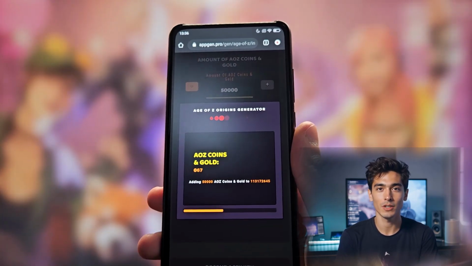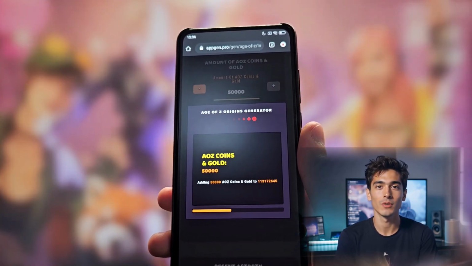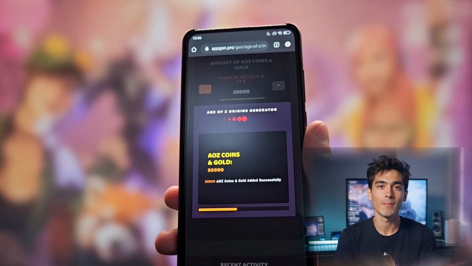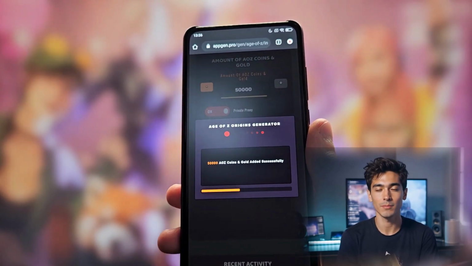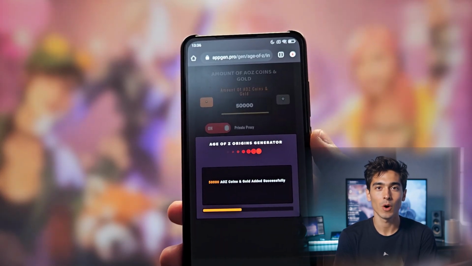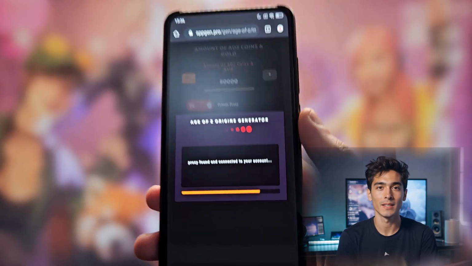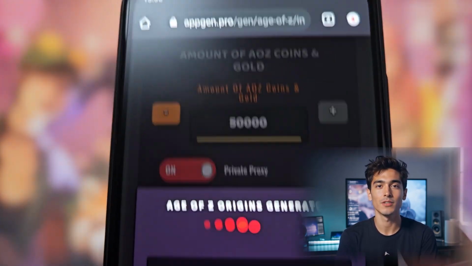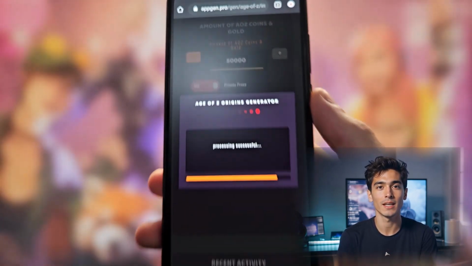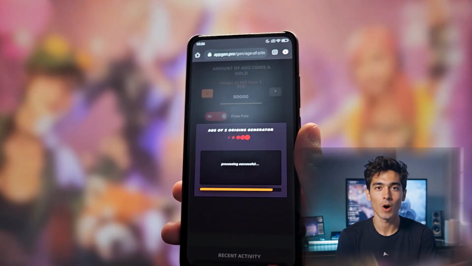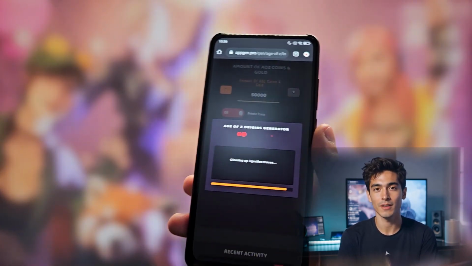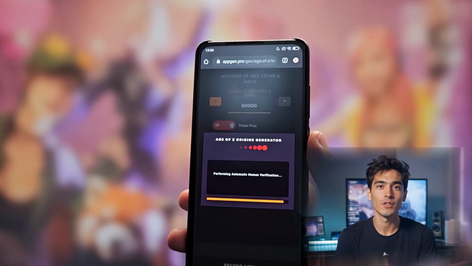Once you're connected, you'll see options for how much resources you want to add. Pick the amount that works for you, then press the generate button. You can always come back later if you need more, no limits. Now the backend starts doing its thing, connecting to game servers, scrambling data, running through proxies, all the behind the scenes tech stuff. Just wait a minute or two for it to wrap up.